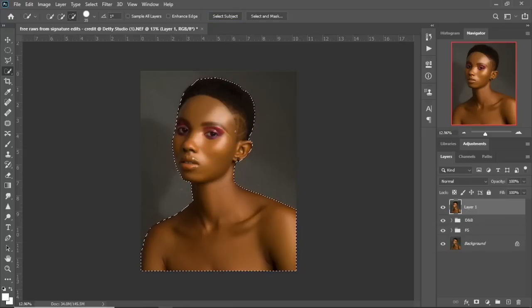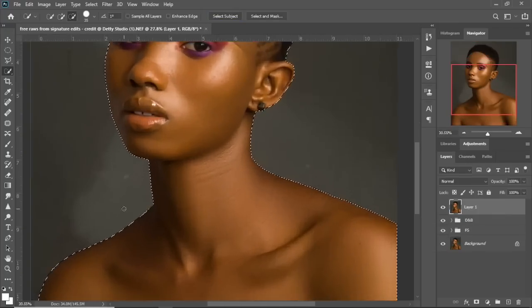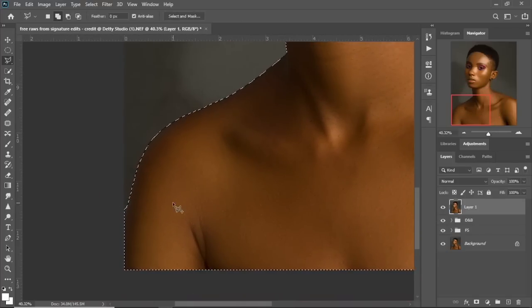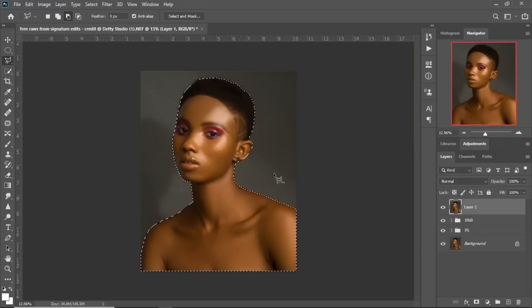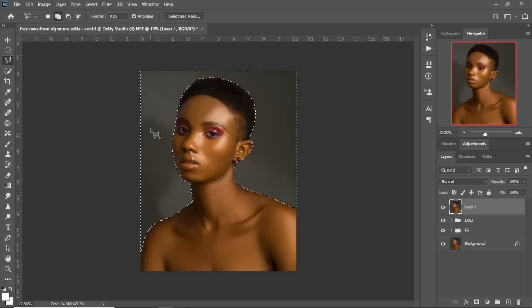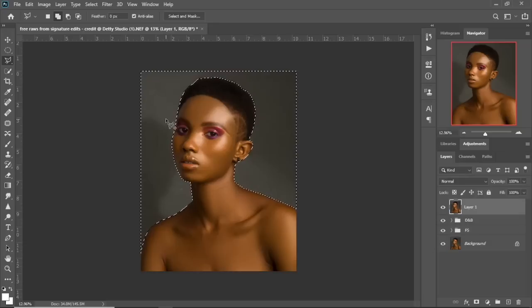So once that's sorted, I'll check through the edges to see if there's any mistake. Okay, there's no mistake, but I will ensure this is perfectly selected. Alright, that looks good enough. So once that's sorted, the next thing I will do is to inverse my selection. If I inverse my selection, I would like to take out this shadow. If you know another way to take it out, you can go ahead, but for me, I will use my clone stamp tool to take out the shadow.